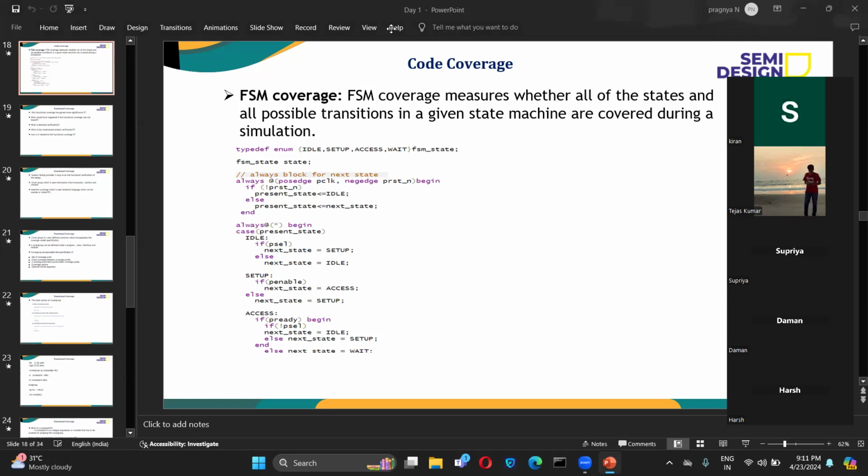Code coverage is like checking every part of the design, whether it is executed or covered during our simulation. Right? Yes. Whereas functional coverage is like checking against our spec or requirement whether the given function is verified in our code. Correct. Correct. Exactly right. Thank you, Supriya.